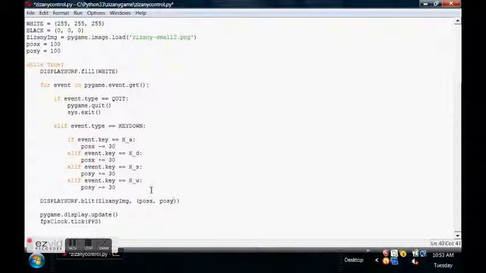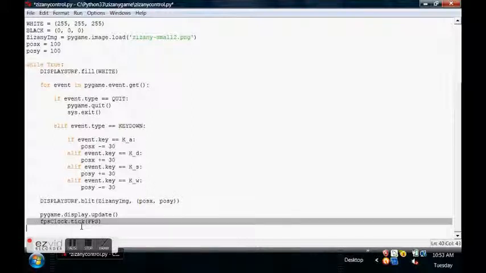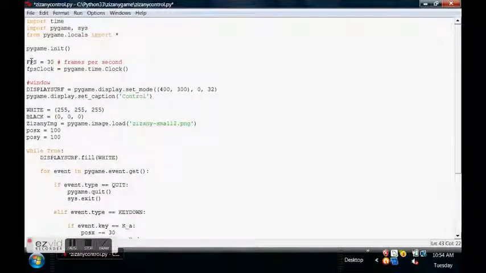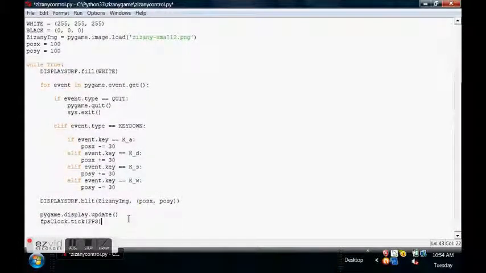Now, normally, it would just do it once, but we have an FPS clock, so it updates it at the FPS, which is 30 times a second. Now, we don't really need to do that, but just in case we change it a little bit, so that'll be better.